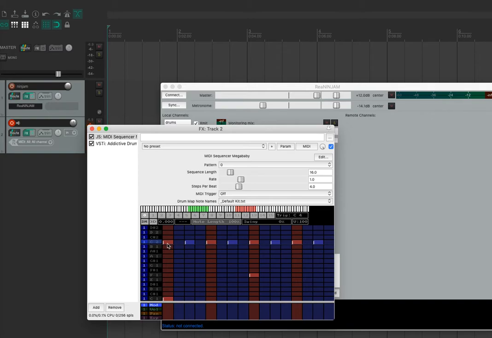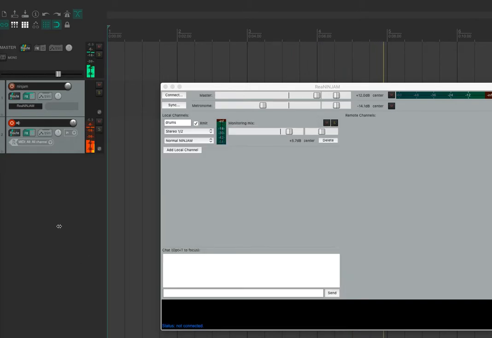And if you control or command on the Mac, left click, you can change the velocity of each of these hits. So you can give it a little more flair. So there you have it, a simple drum loop, but it's not synchronized to Ninjam, so let's add that now.